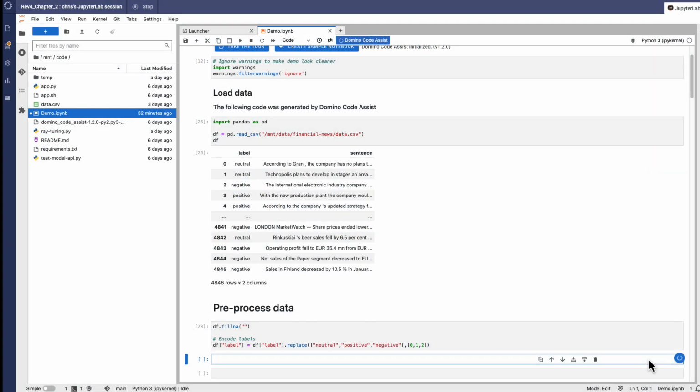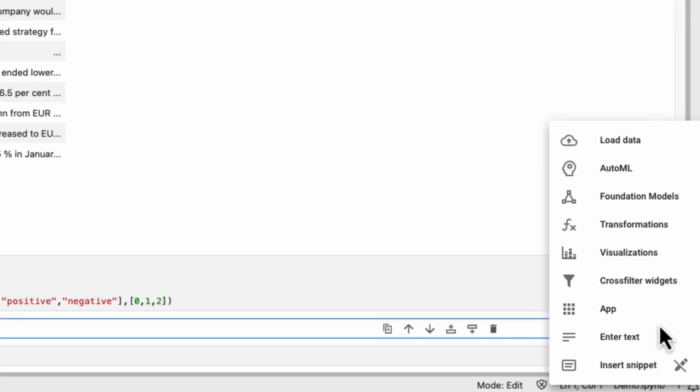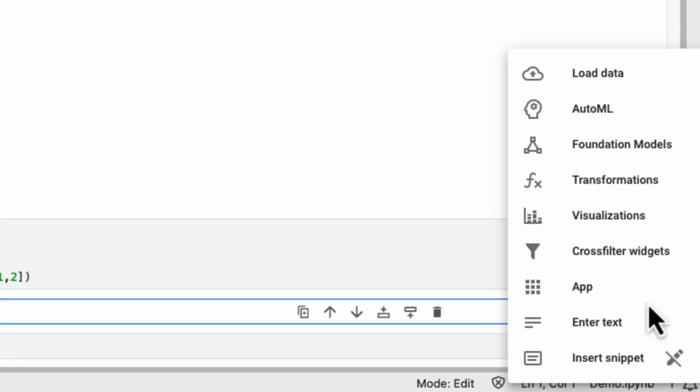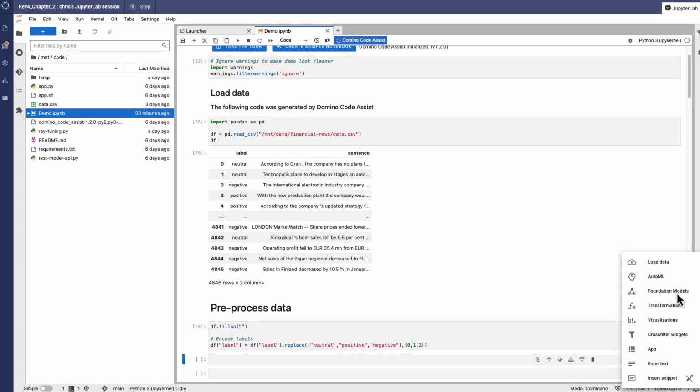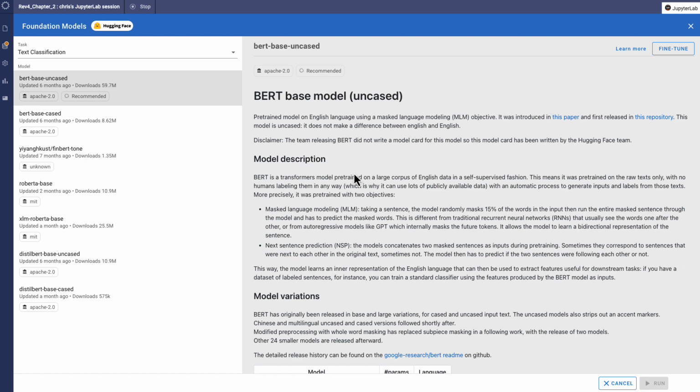Domino Code Assist is our Jupyter plugin that generates code to accelerate productivity for common data science tasks like data access, transformation, and visualization. Now it can generate code to access and fine-tune foundation models. There are 3 simple steps. First, you need to choose a foundation model from a list based on common tasks. It's easy to make an informed choice with all the details you need readily available.